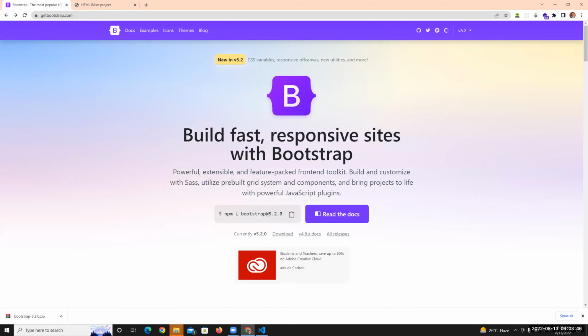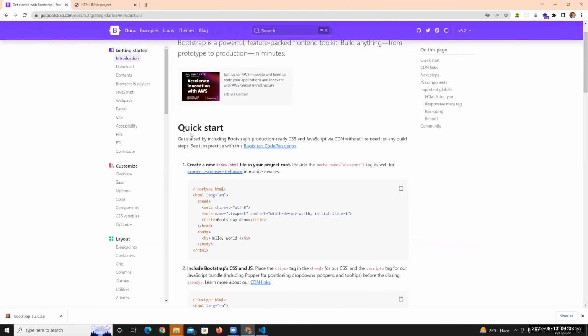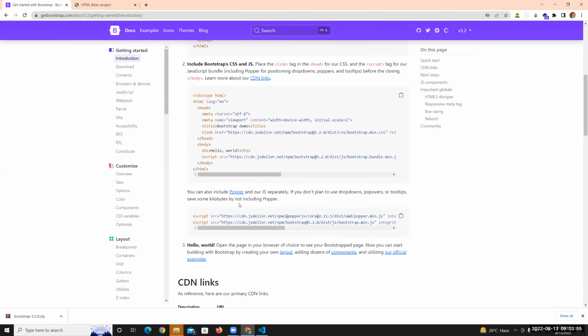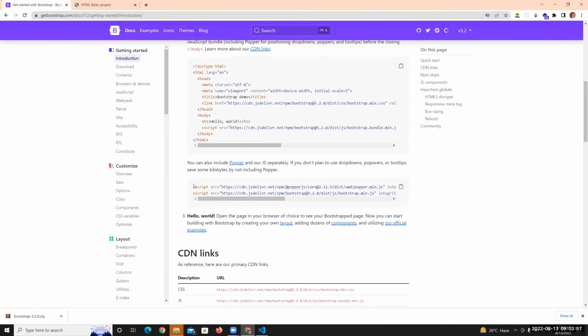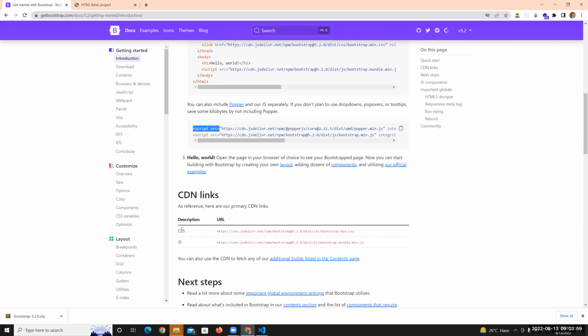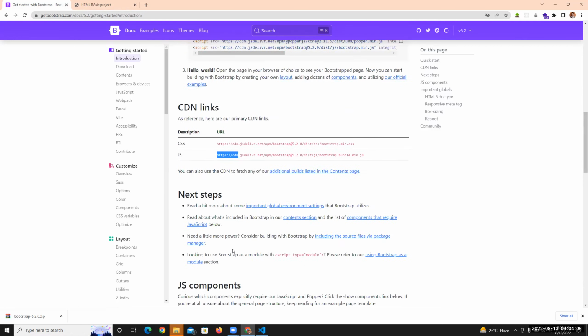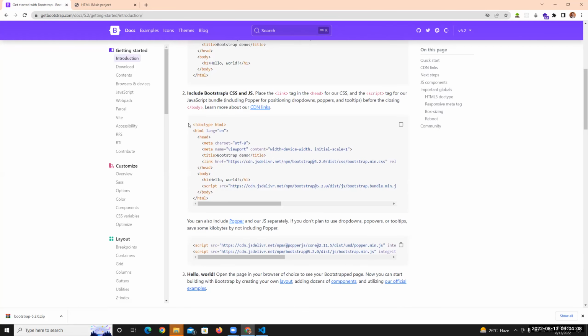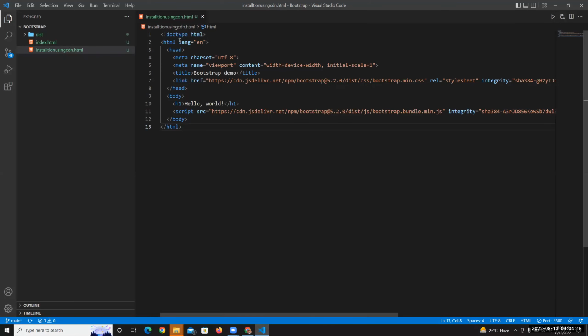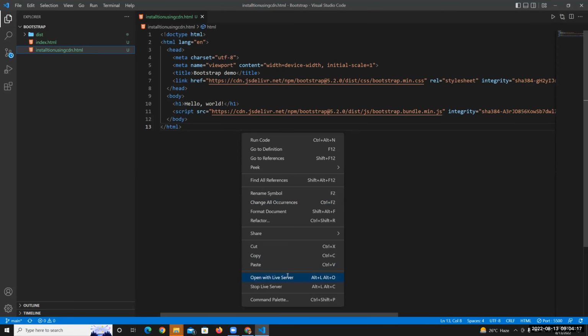Recall the steps. We go to getbootstrap.com. We'll click on this button, read the docs. We come here, and after reading the docs, if we want a quick start, we can come here, go down. You can include these two CDN links. They are called CDN links. For CSS, you can give this link. For JavaScript, you can give this link, or else just a bit up, you can see we are having these links already included. So we'll copy this, copy to clipboard, and come here and paste it. Right click and open this.